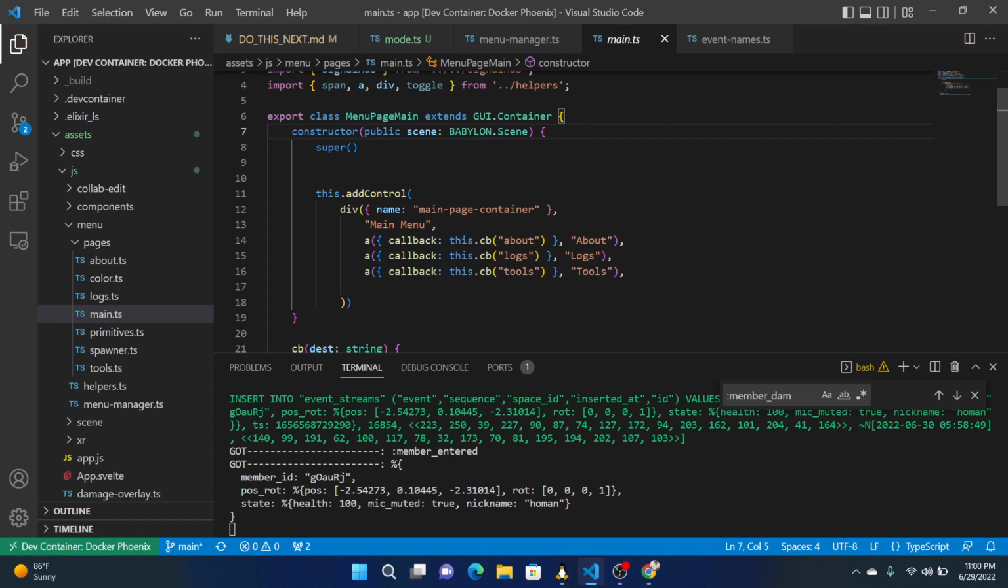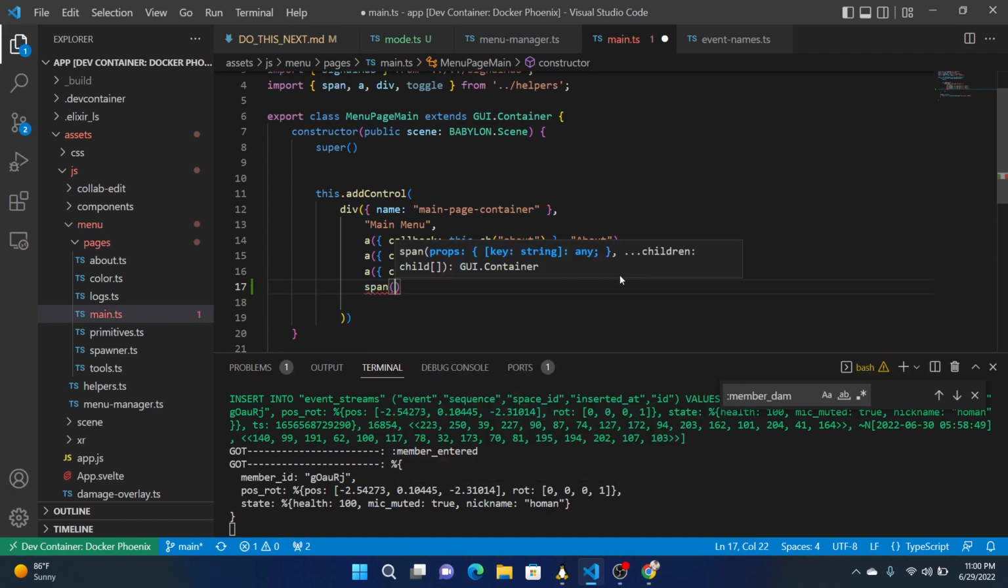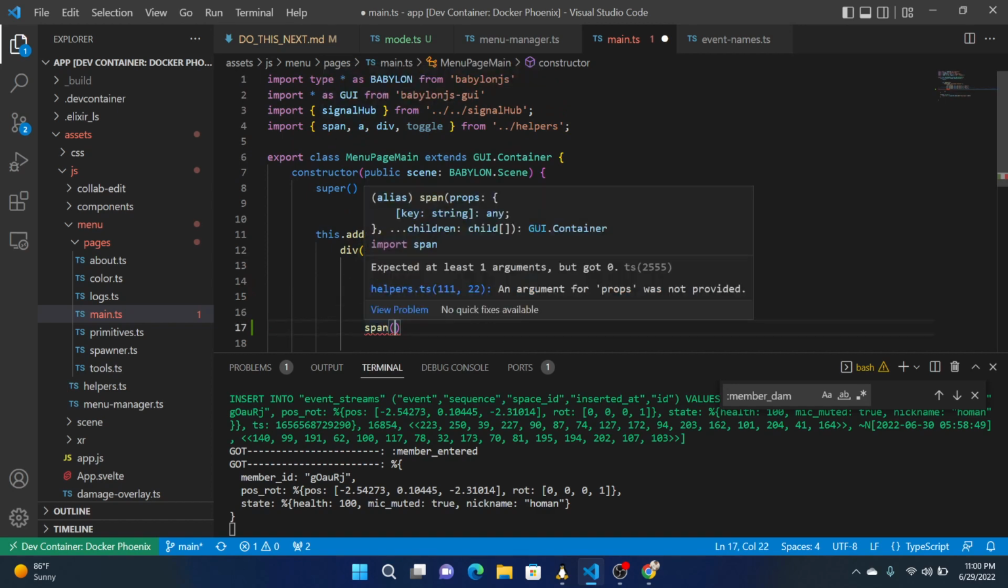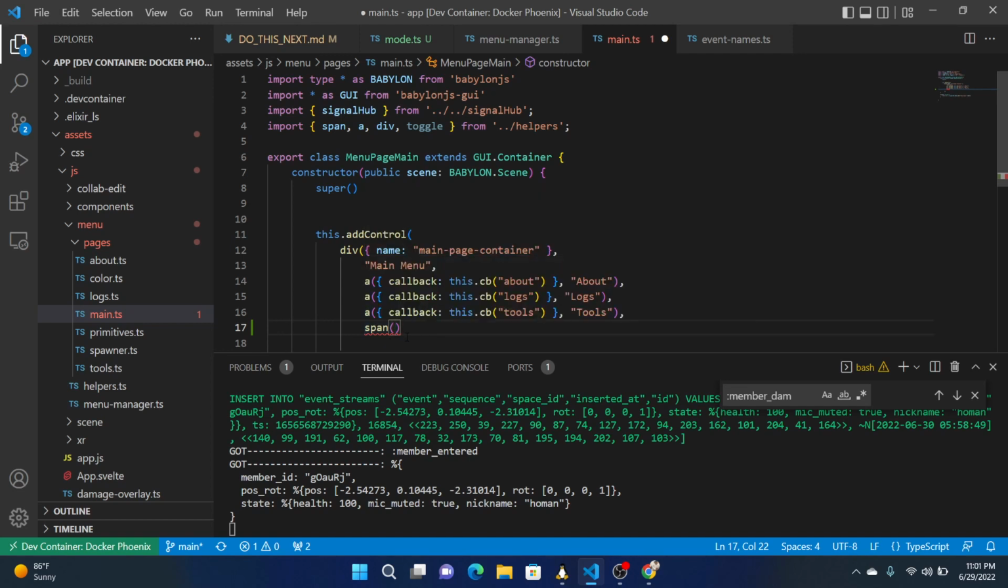Okay, and so this last one needs to be a side-by-side thing. And a side-by-side thing is called a span. So let's try making a span here. And we do have a span here. A span takes, I think, a label and any number of properties. So let's just call this test, and it should have a side-by-side thing.